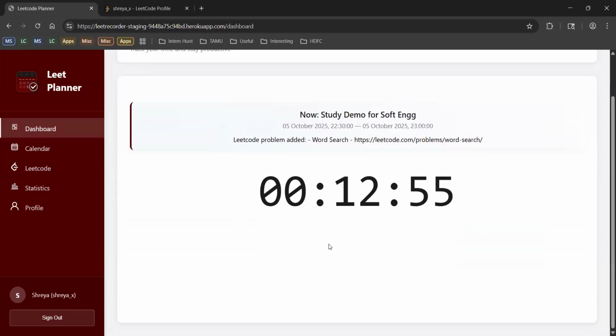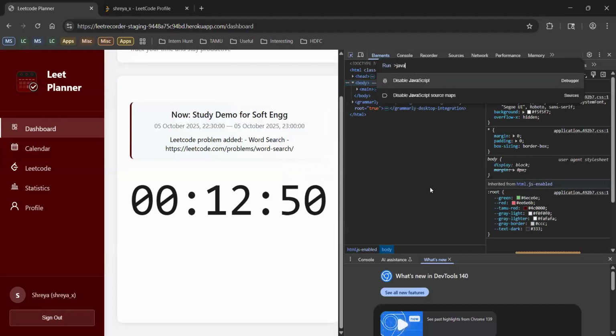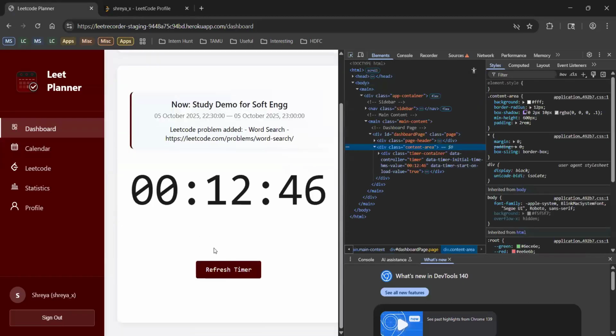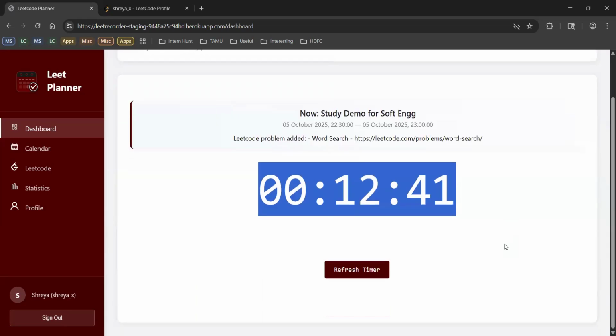Additionally, we've also made sure that our application itself works without JavaScript. If I disable JavaScript here in the browser, our application still works. So the timer itself now turns into a manual refresh instead of a live countdown. So if I click on it, it'll give me the latest time. This happens with both scheduled as well as unscheduled study events.